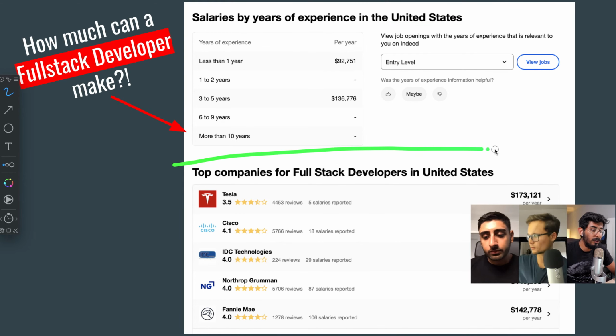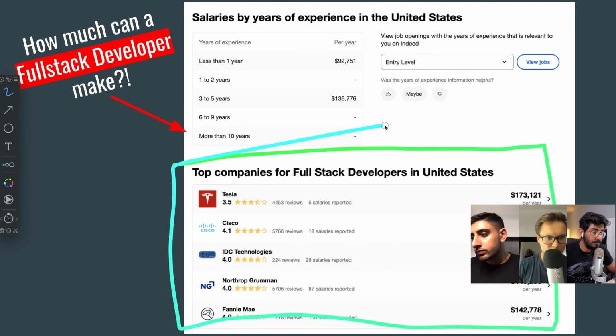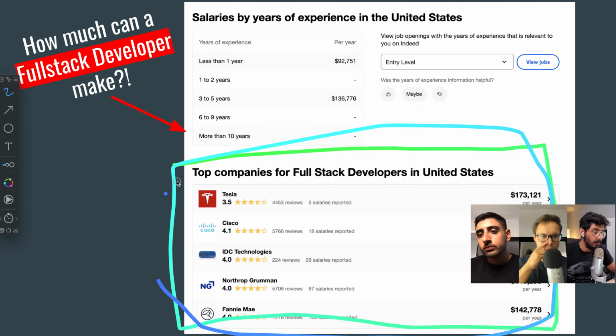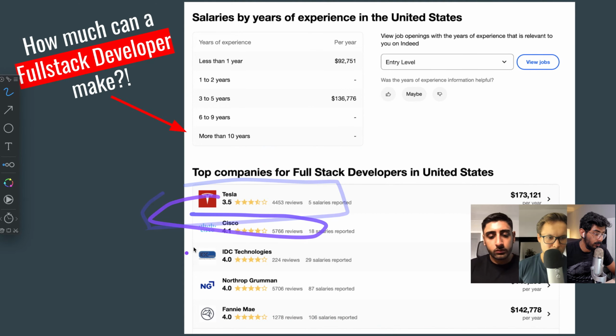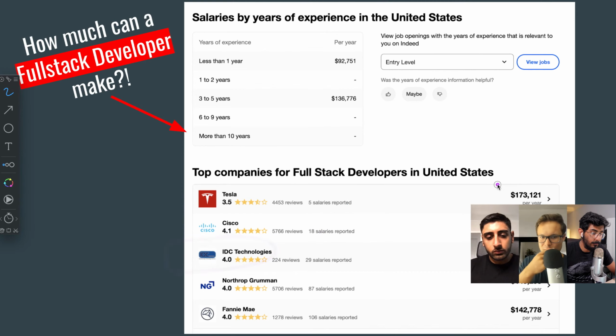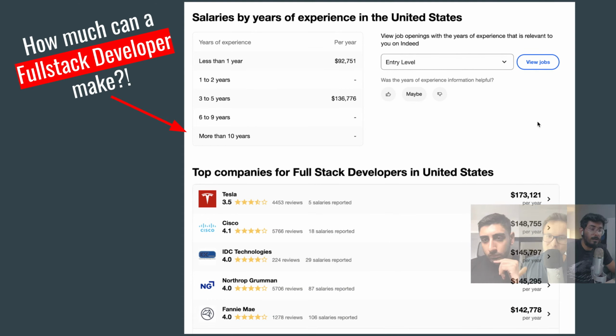Now, what am I looking at over here, Naz, with these top companies? So these top companies, guys, we've got Tesla, we've got Cisco, we've got IDC Technologies, Fannie Mae. And what you can see is the salary. Even though the average salary right now is 92K, if you go for those top companies, you're looking at 173K, 148K, 145K. So you're looking at around 100K average salary.